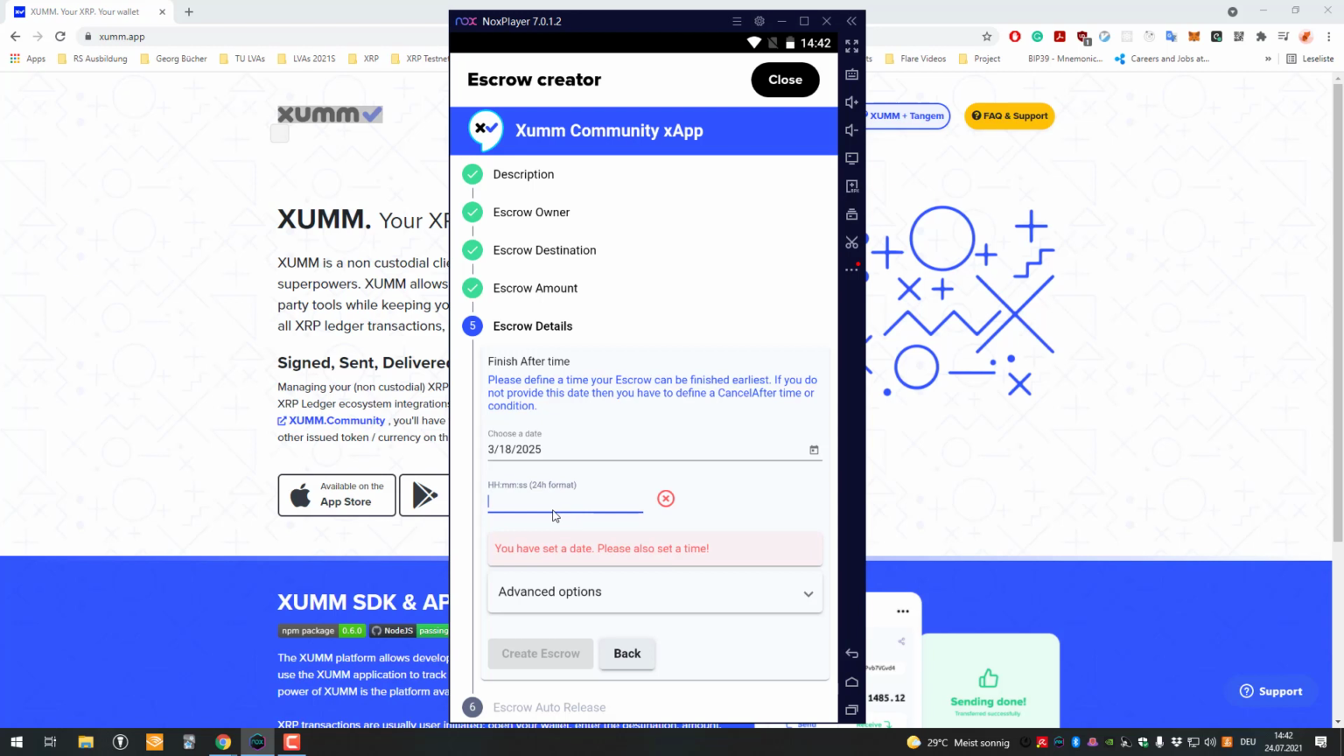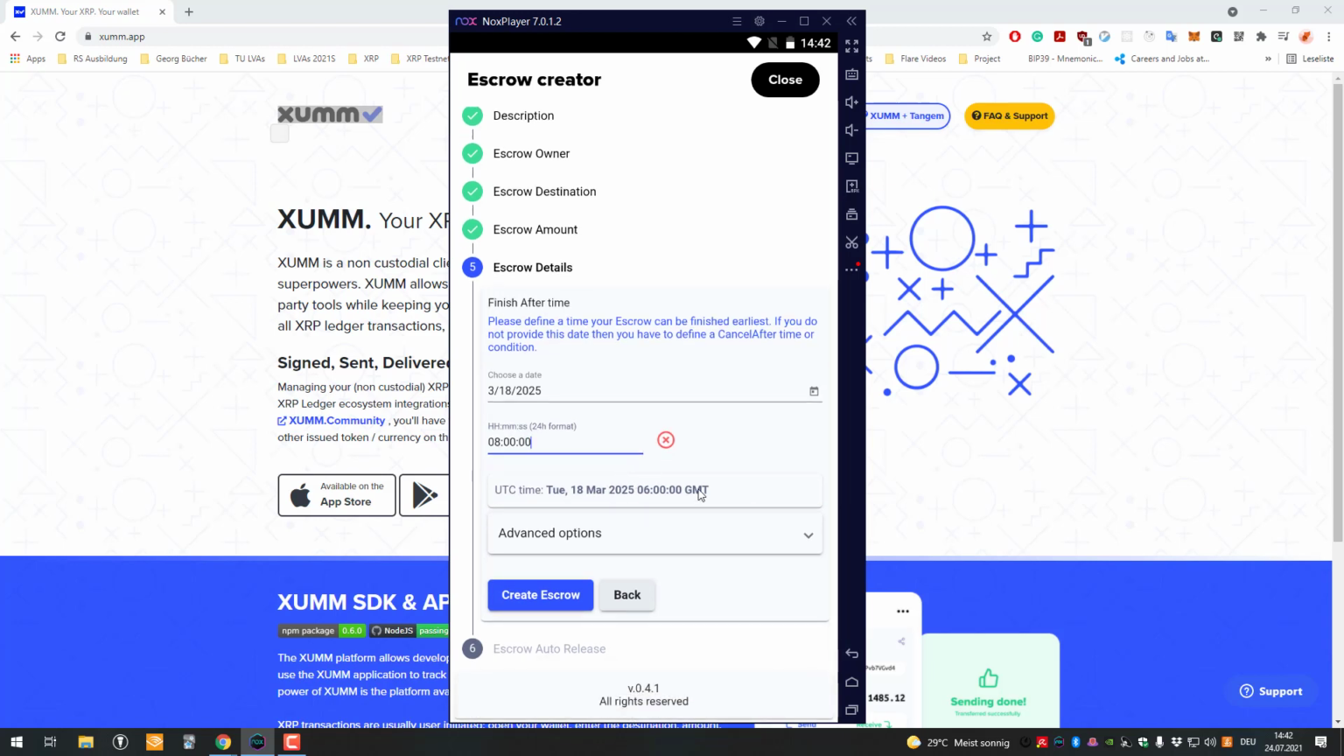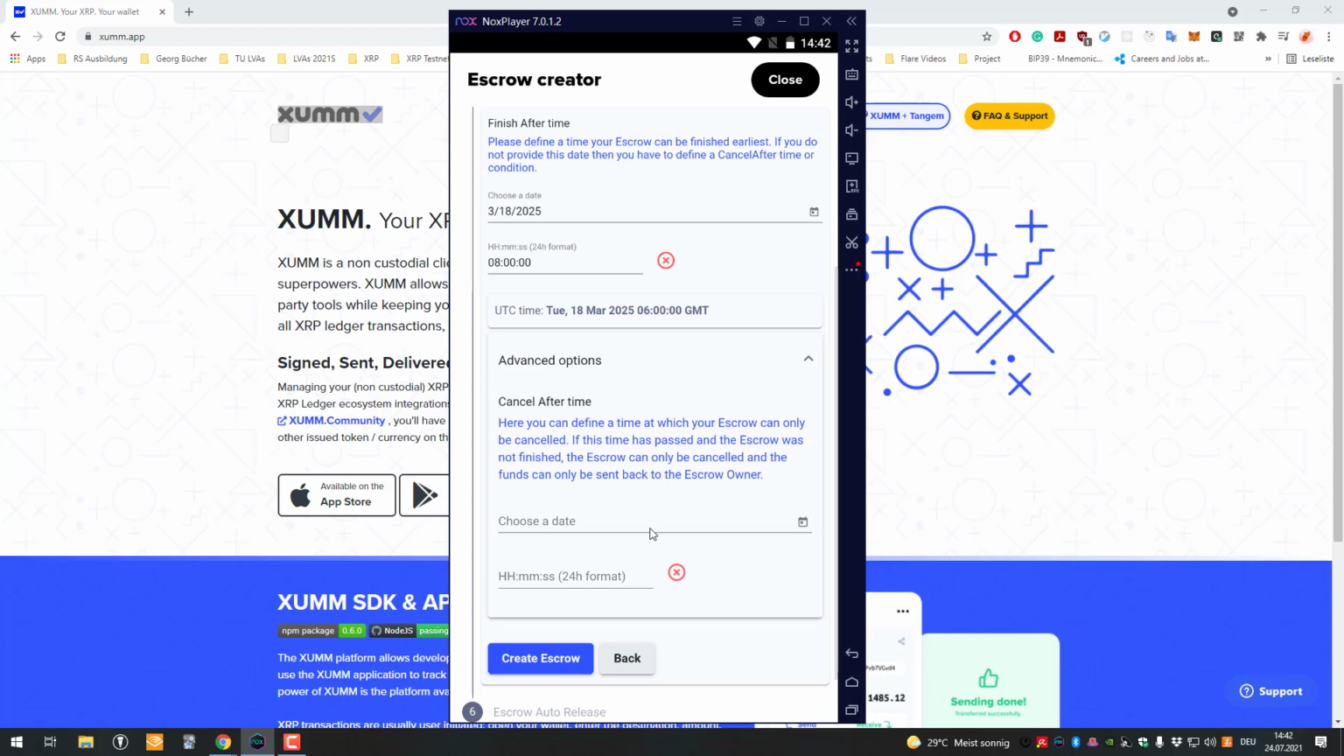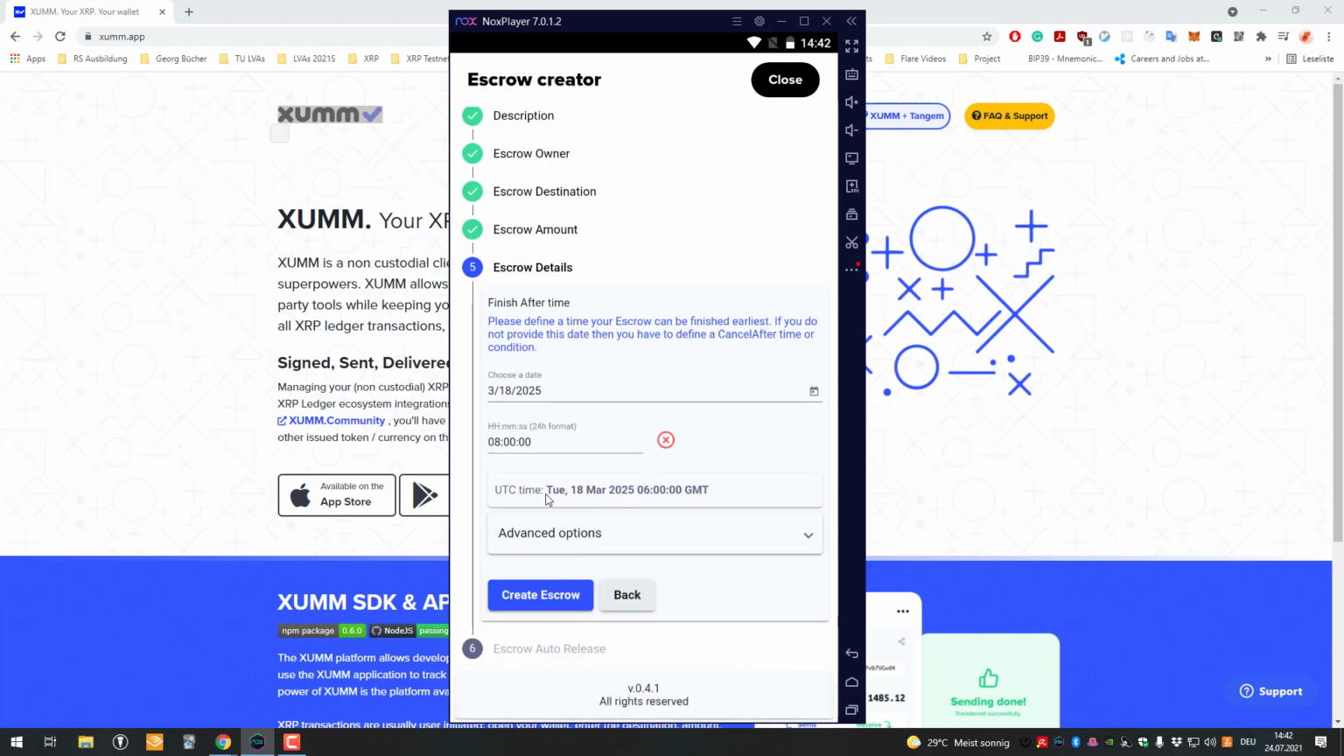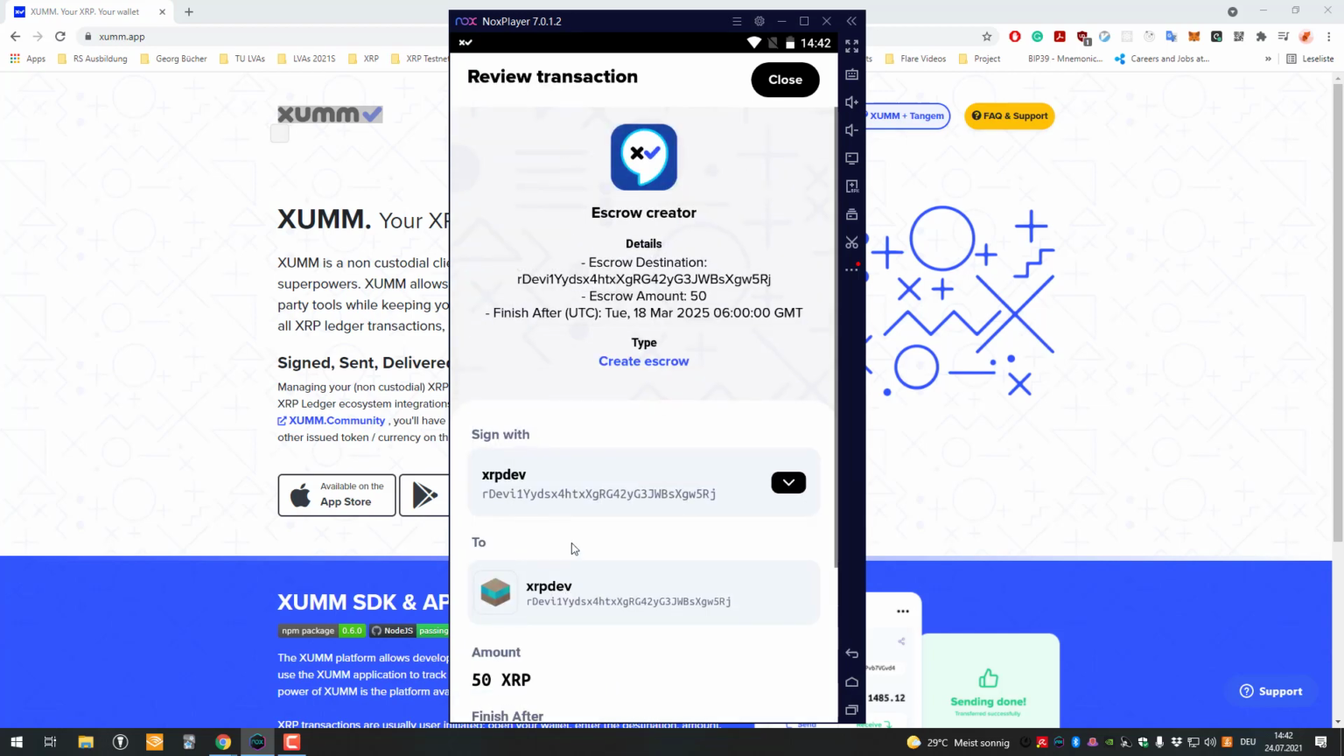Now you can also specify the hour, and when this time is met, I can unlock the escrow. So there are also some additional options, but you can see here, these are all the details. So I'm willing to lock up 50 XRP until the 18th of March of 2025, and I'm gonna click on create escrow here.